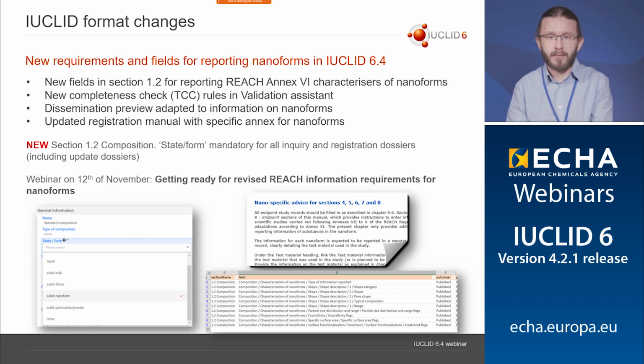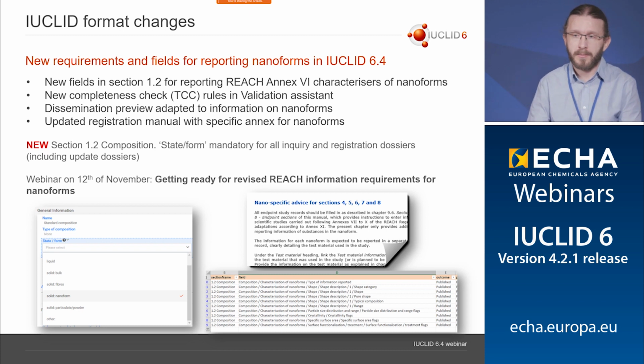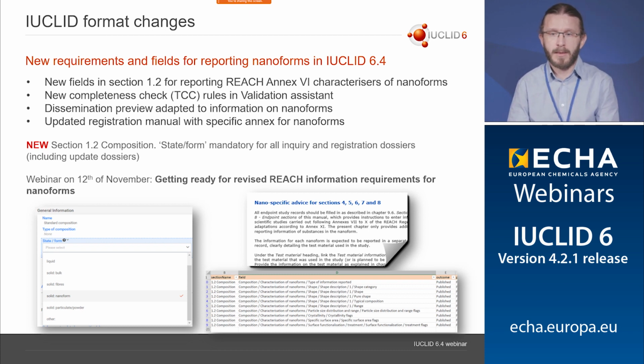There is one thing to note for Euclid users who are registering substances to ECHA. In section 1.2 Composition, the state form of the substance is now mandatory in order to make sure that the specific requirements for nanoforms can be checked in these dossiers.